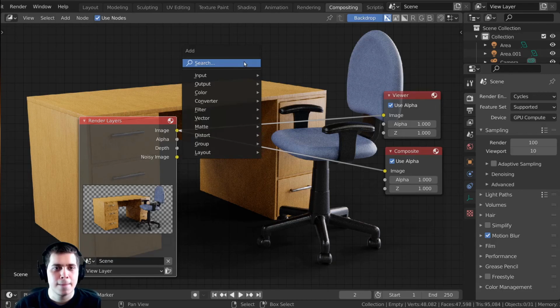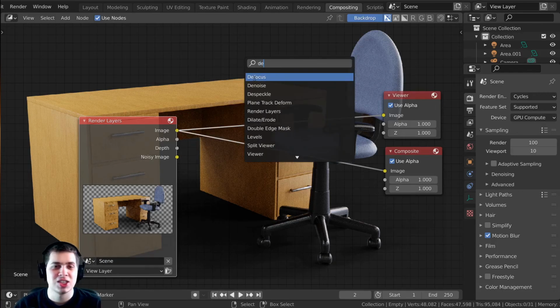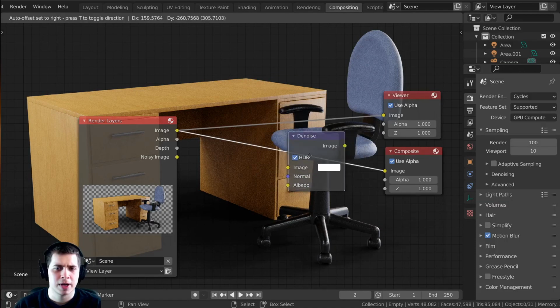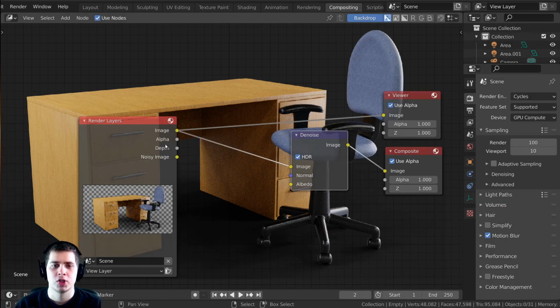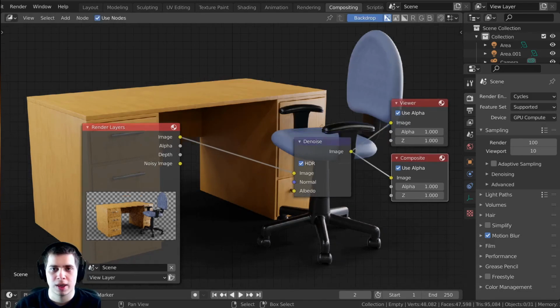So I'll press Shift A, and I'm going to first add the denoise node. So just search for denoise, click, and then I'm just going to drop it right down here in between the connection of the render layers and the composite, so it'll denoise it before it finally composites it into the final image. Now we want to be able to see the denoise, so I'm going to click right here and wire this up to the viewer, and then we can preview what that's seeing.